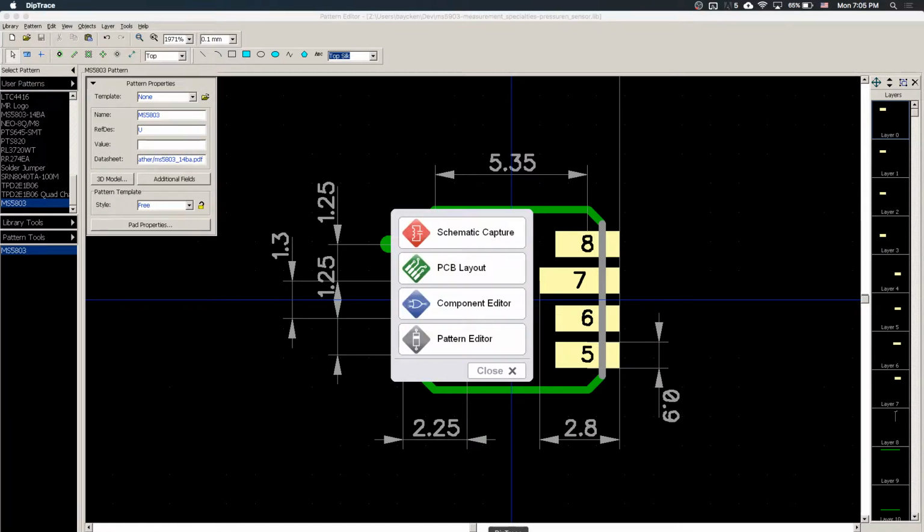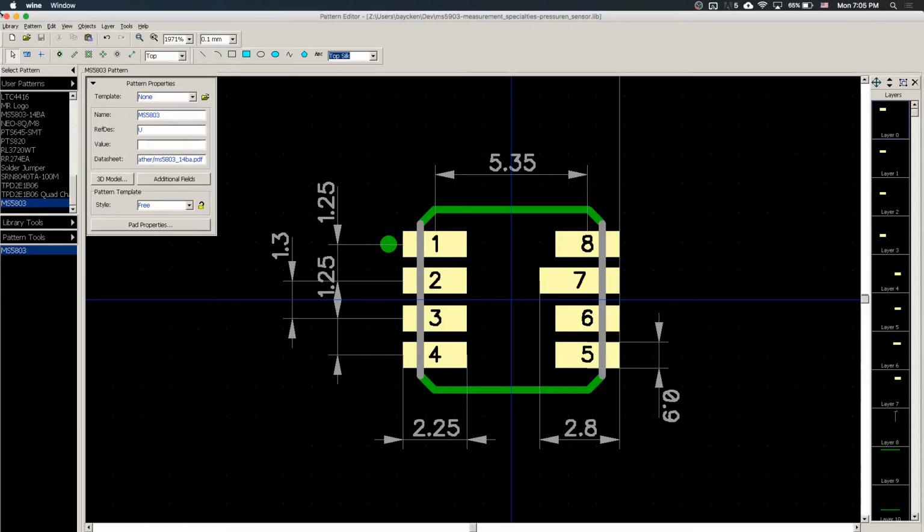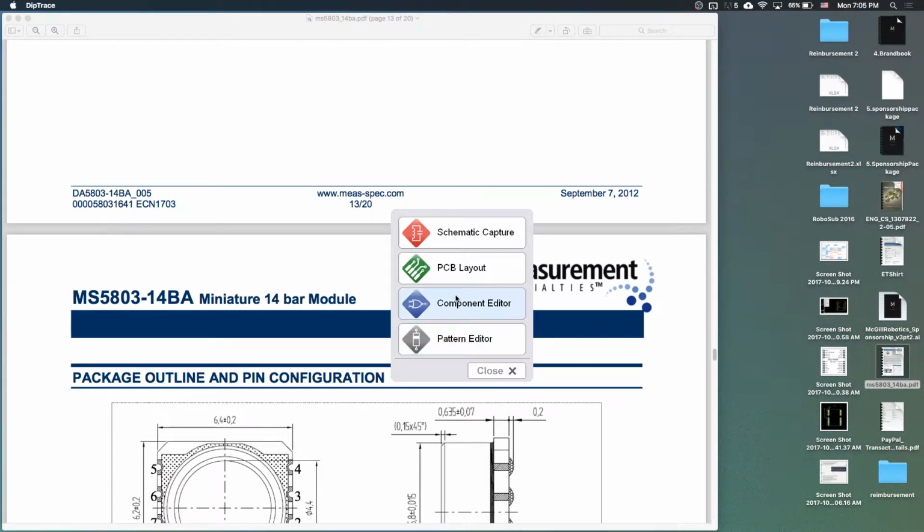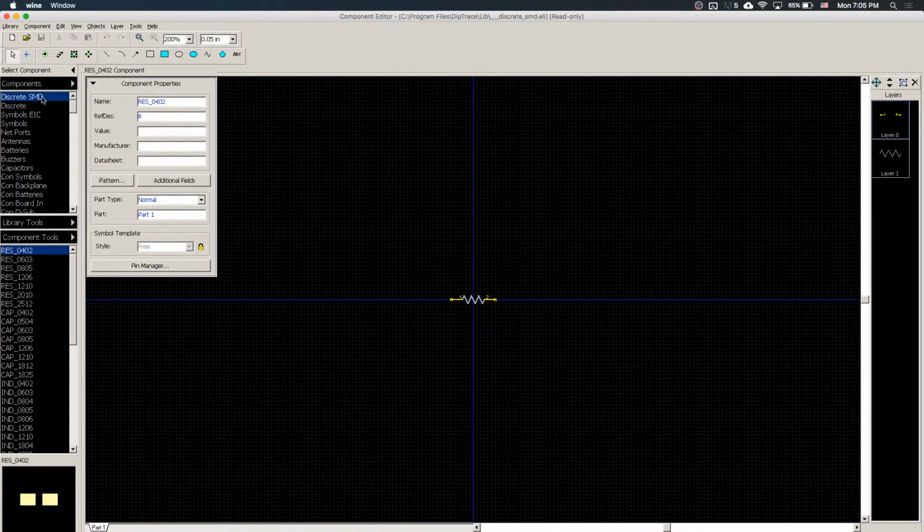Actually, this concludes the part for the pattern. Now we're going to move into the component editor. So I'm going to close this and go to the component editor. The component editor already has many components, and you can see that there's a preview of the pattern attached to the component, and this will help you visualize exactly what component you use.